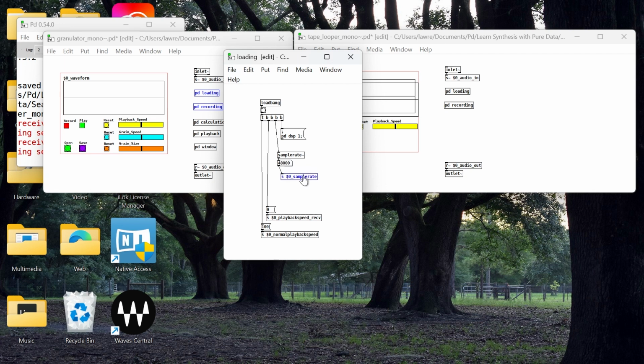Now, this sampling rate is going to go out because we may need to have the sampling rate information right from when the patch loads. And we are also going to make this.